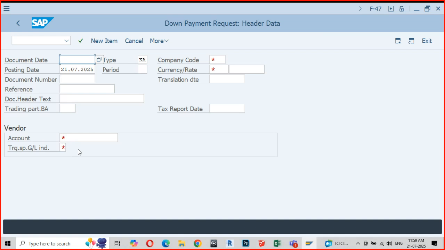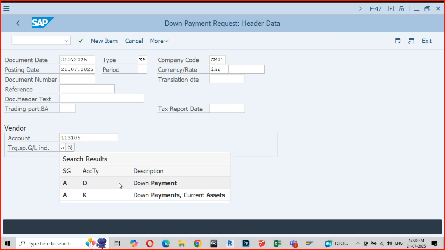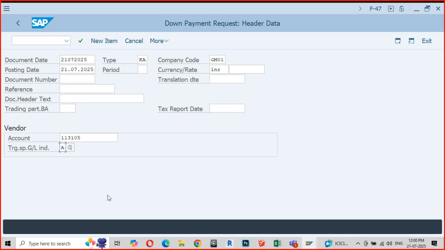Let us see how the system behaves. Now today, I am going to send my vendor a request that I'll pay in advance of 2,50,000 rupees. Just see the process. 113105. Special GL indicator. What do I give here? A. Do I give anything else? New item.